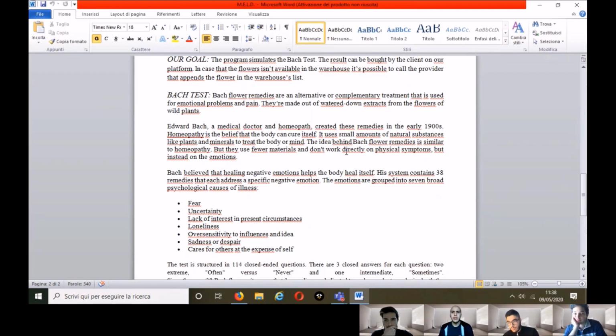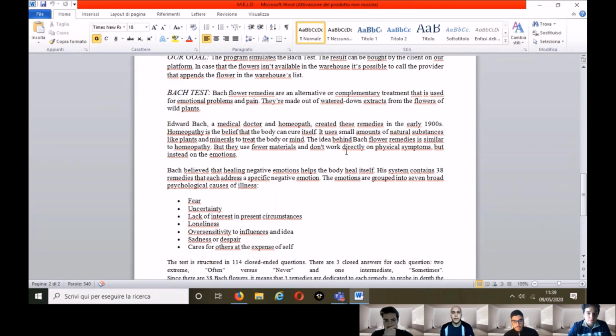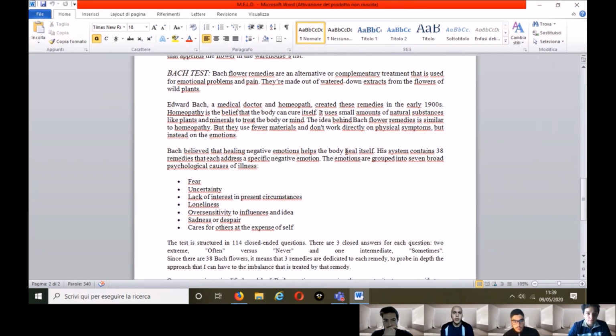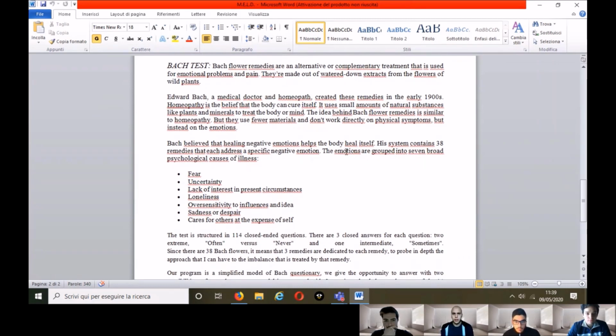And Bach claimed that the dew found on flower petals retains imagined healing properties of that plant. However, systematic reviews of clinical trials of Bach flower solutions have found no efficacy beyond a placebo effect. So, that was a little history background.